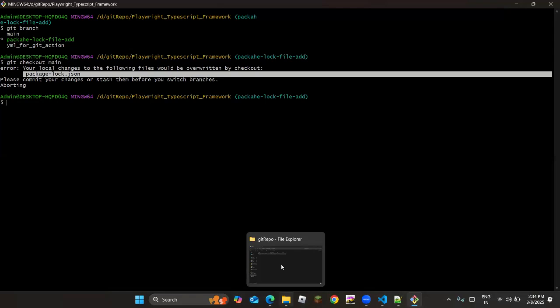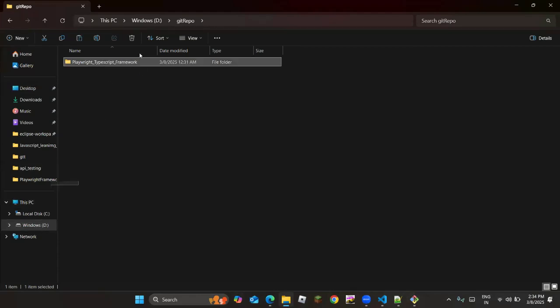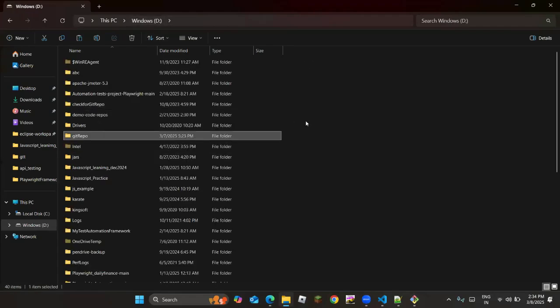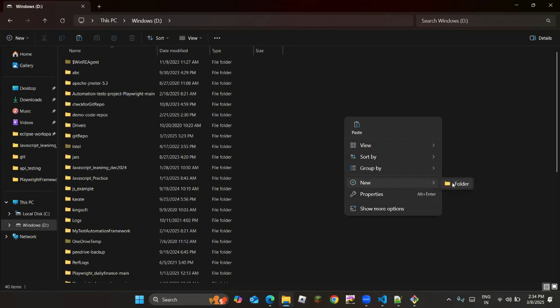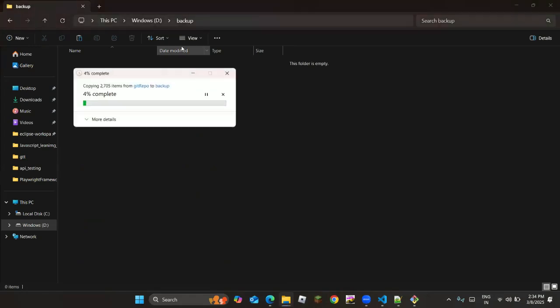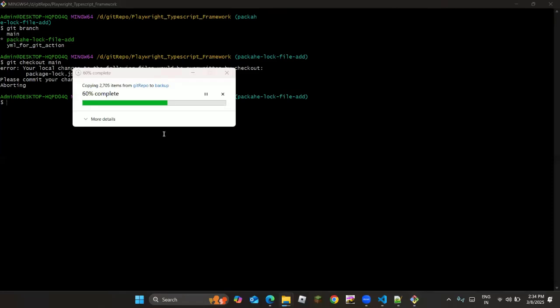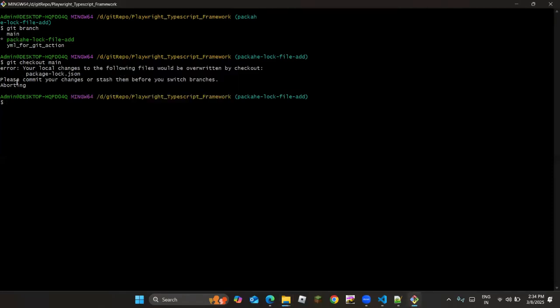Let me take a backup actually, because this is a very important thing as of now. So I'm just taking a backup. Hold on. Then I will say git checkout. I'm not able to check out to the main branch for some reason. It's saying that there are some changes.